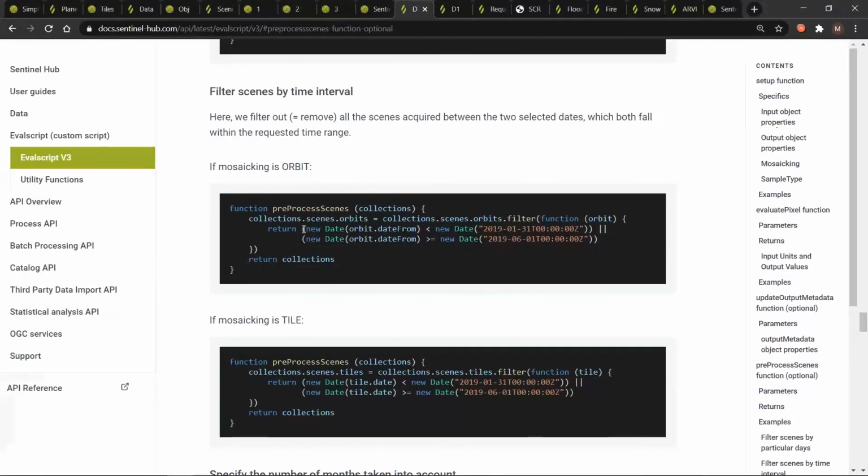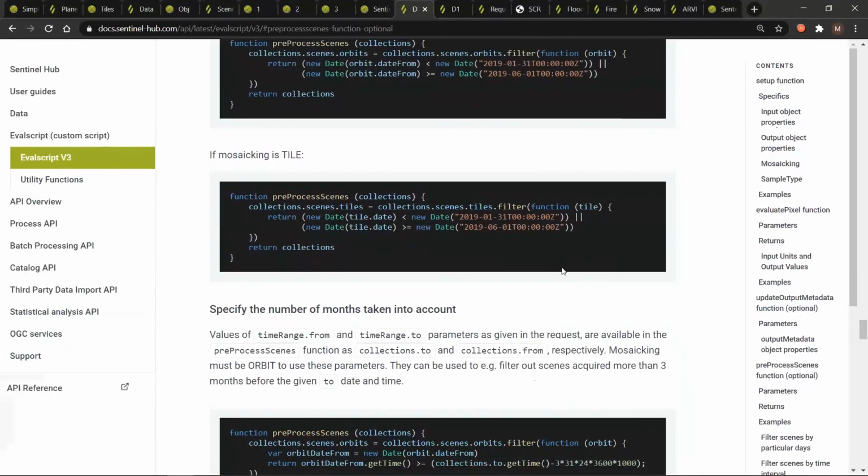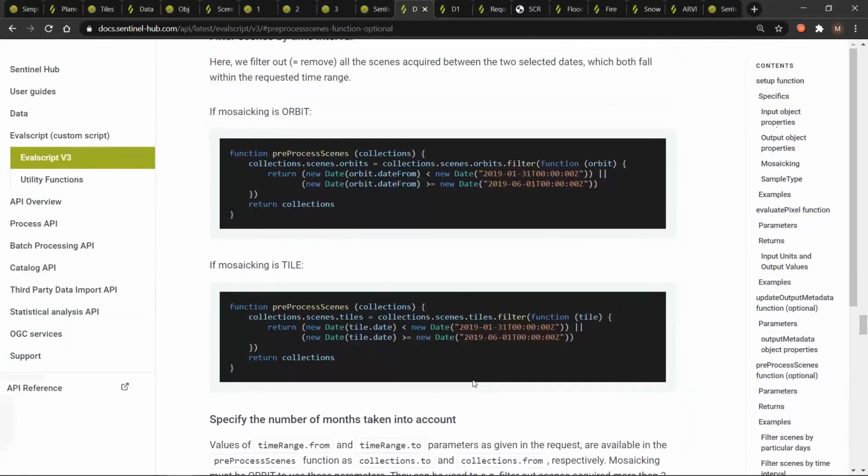We can also filter by time interval. We could say, check the date from this scene. And if it is smaller than this date I set up, select it. Or if it is larger than this date I set up, select it, for example. And then if you set in your request, for example, from January 1st to June 13th, this would then actually select all of January and all of June for you, but nothing else. And if you turned this around, you would then get the between dates. But this you can already do by just setting a time range in your request.